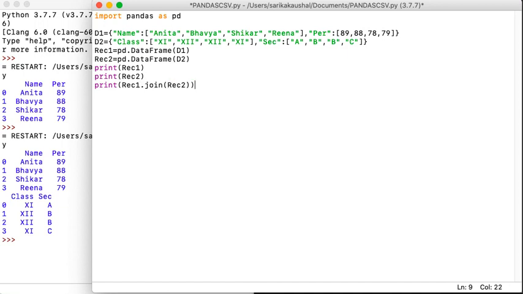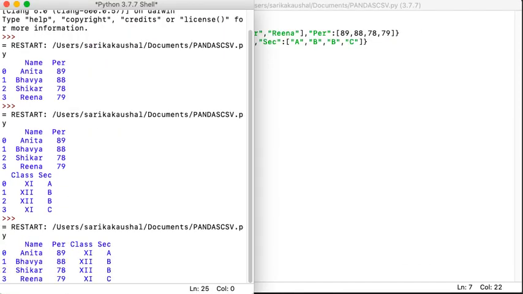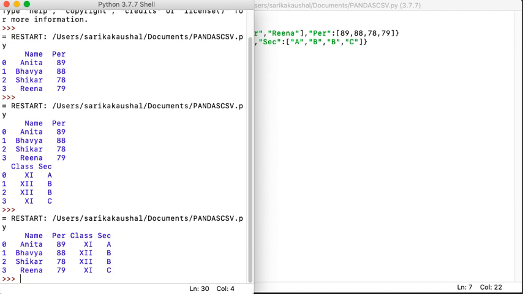So the command is pretty simple. You just specify the name of the first data frame, dot, use the function called join, and specify the name of the second one. When you just do this and print it, we will be able to see. Can you see that the name as well as the percentage has been joined along with the class and the section of these children with respect to their index number?